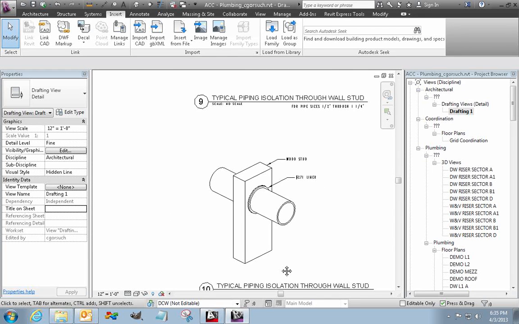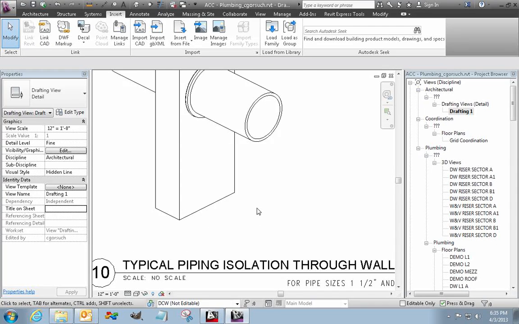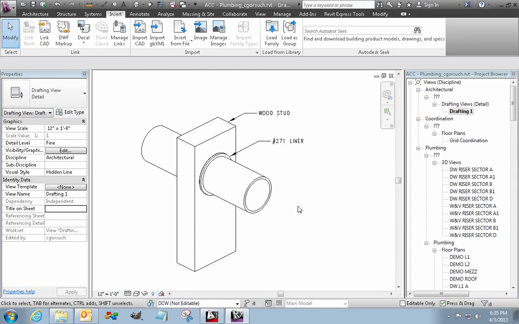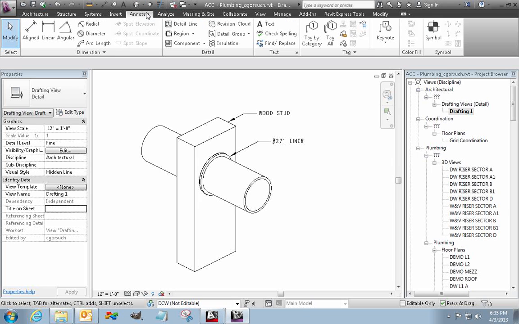So here I am. Zooming in, I can see what's going on here. And now I'm going to go to my drafting tools. So onto my Annotate tab, and I'm going to create detail lines.